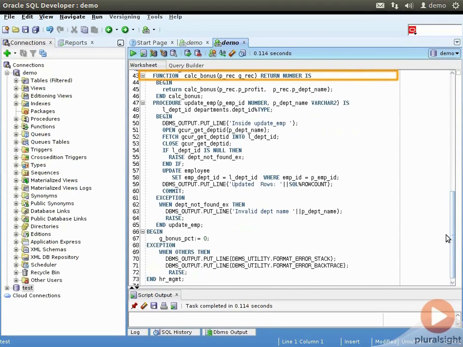Next is the third overload of calcBonus, which takes in pRec of type gRec. Inside, it calls the second overload by passing in pRec.pProfit, a number field, and pRec.pDptName, a VARCHAR2 field. I wanted to show you how to use record types as parameters, especially when the number of parameters becomes too many. Next is the updateEmp procedure, which takes in pEmpId and pDptName.